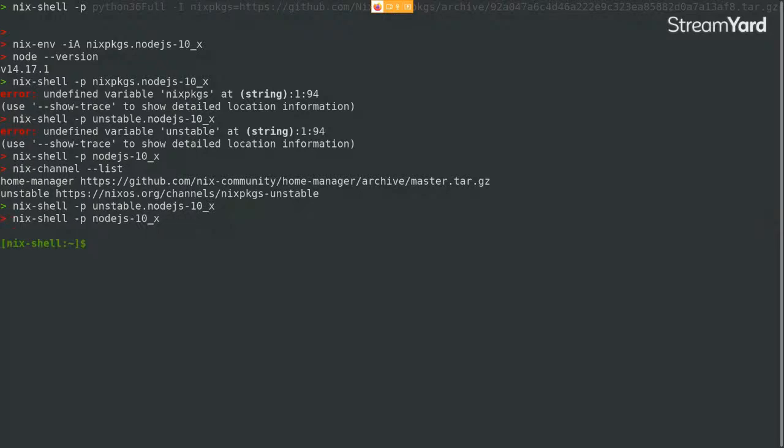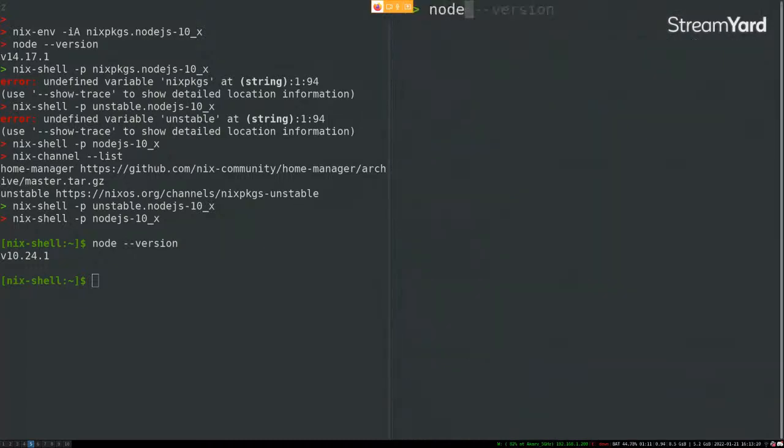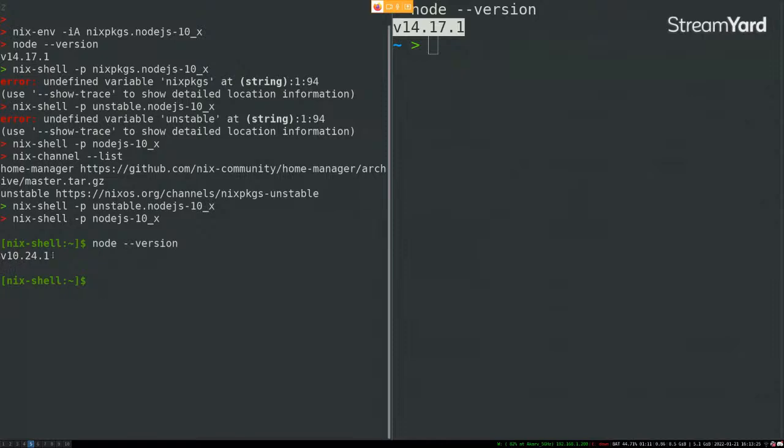So I got dropped into a shell. If I do node version, I'm in a shell containing 10.24.1. Note that this is a different shell. The one on my system still contains 14.17.1. I'm just dropped into a shell with version 10 of Node.js. This is the power of Nix, right? You can get a shell with any package you want, any version you want. And now you can use this to build stuff.